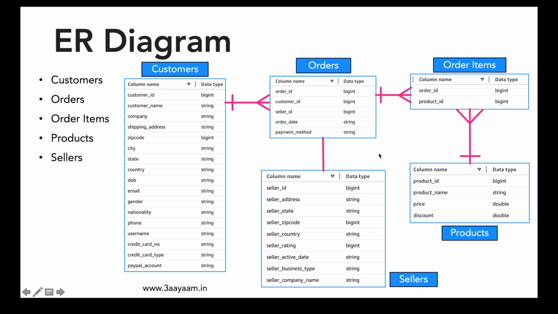Then finally, we have to define the relationship between orders and sellers. For each order, there would be only one seller. There cannot be more than one seller for a single order as per the data that I have provided. Of course, the seller would make sense for individual order items, but the data that I have provided is like this. For each order, there would be only one seller, and for each seller, there can be multiple orders. So the relationship would be like this.